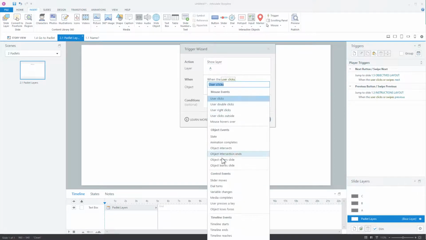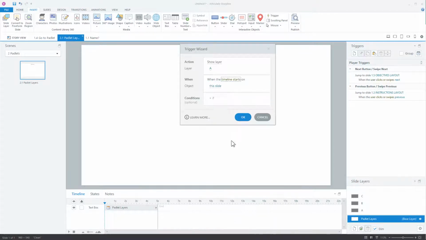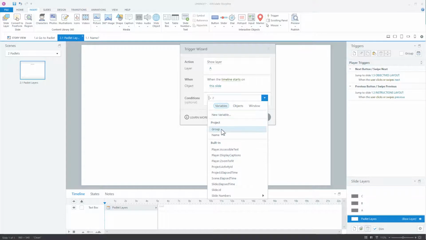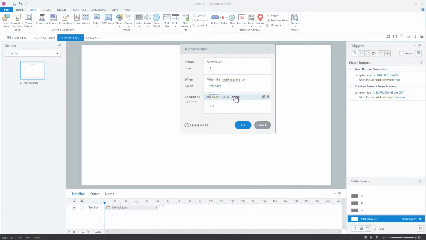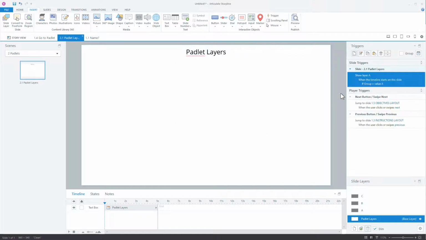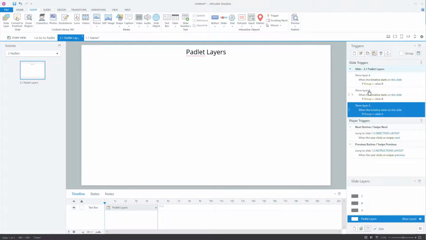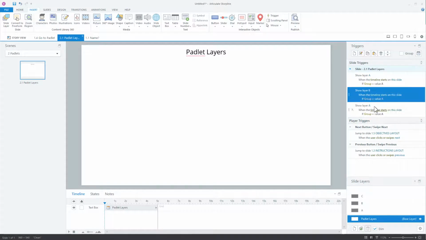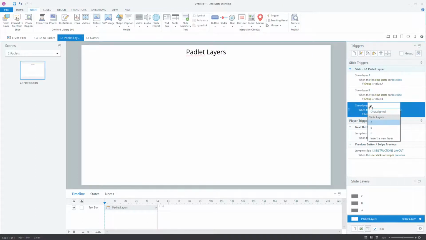when the timeline of the slide starts, right? On the condition that variable group is equal to the value of A. And I'm going to copy this, paste it. Show layer B if it's equal to B. Show layer C here if it's equal to C.